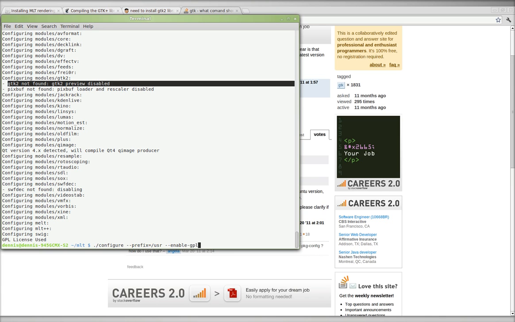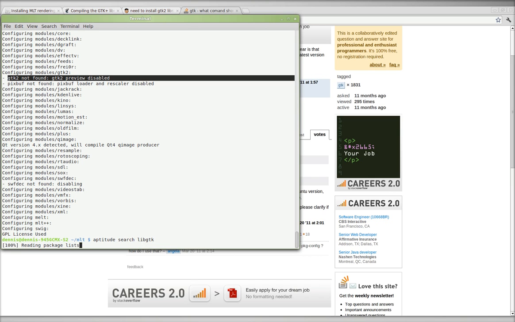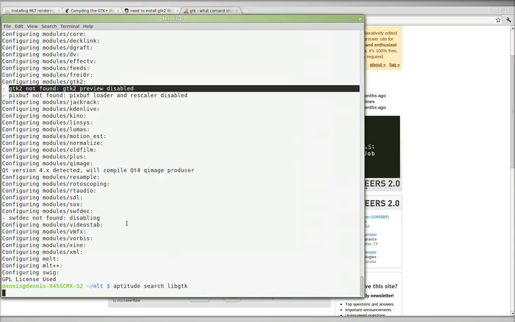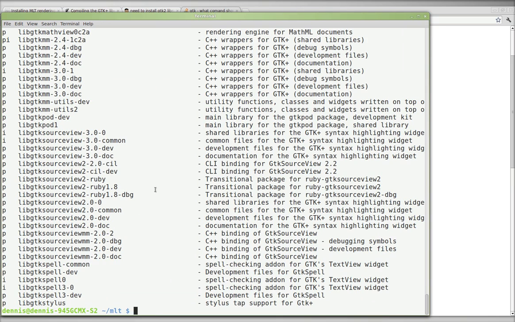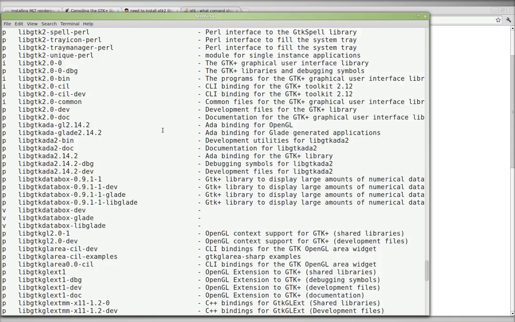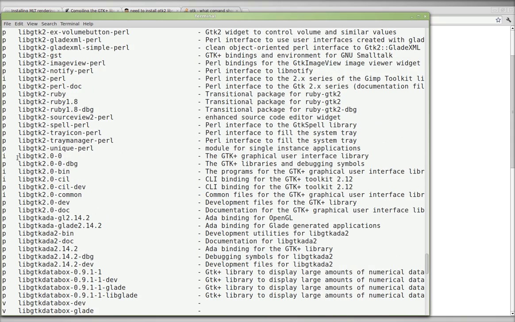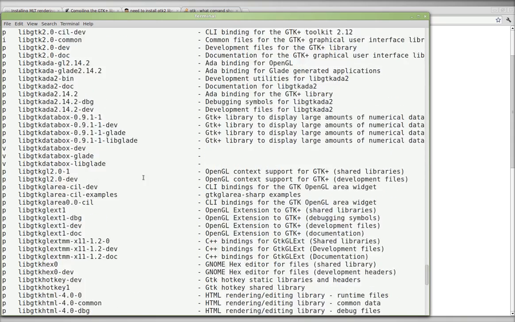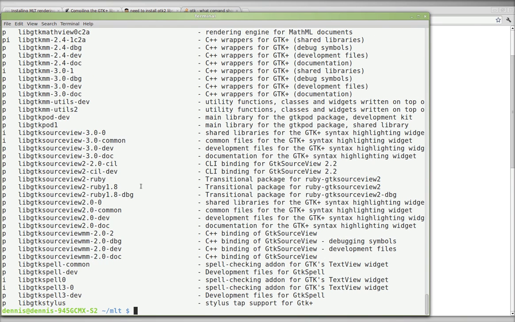But if we look at what's available or already installed, you'll see that libgtk2 is installed. So is this a problem with the config on MLT? I don't know. Any help appreciated.